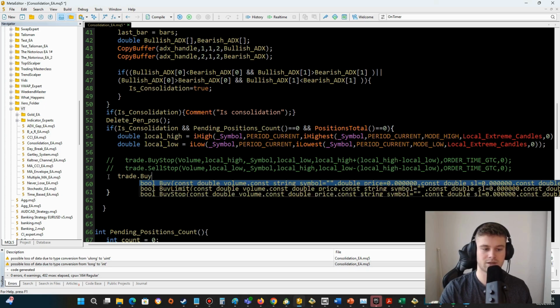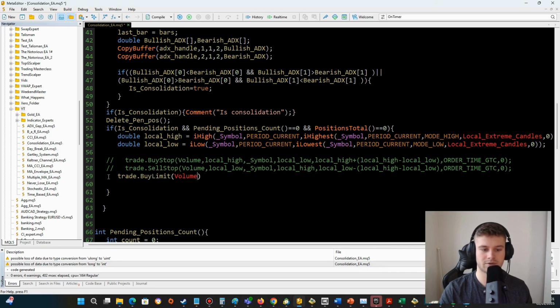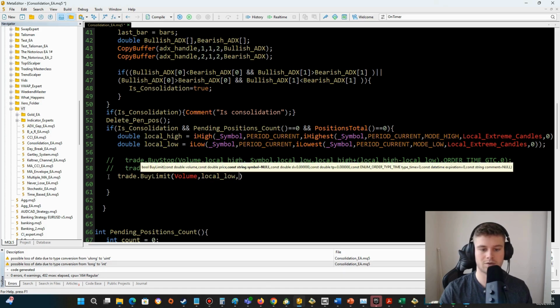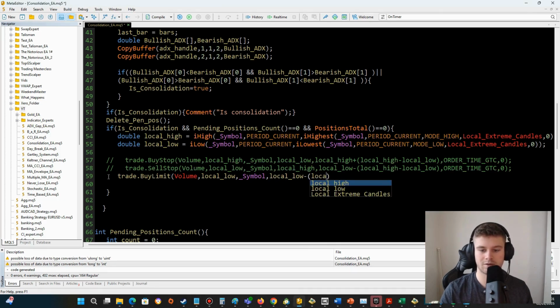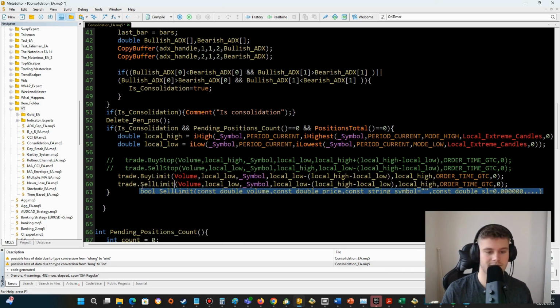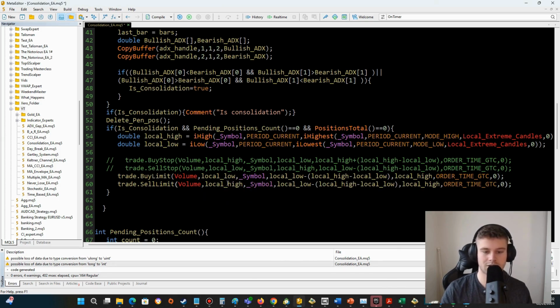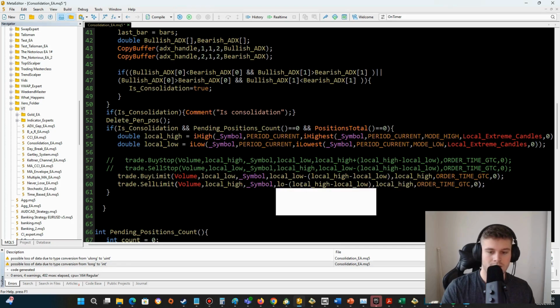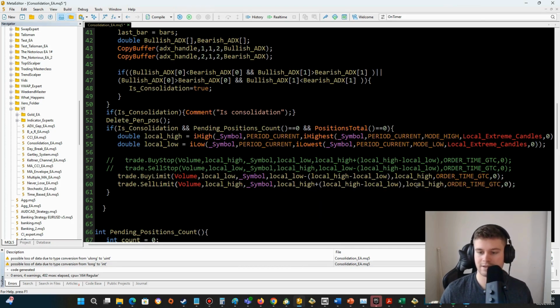So just buy limit, volume is volume, local low, symbol, local low minus local high minus local low, local high, good till closed 0. Okay, so this is for the buy limit, and now we can do sell limit here. So this is local high plus this thing, and this is local low. So let's just try this.